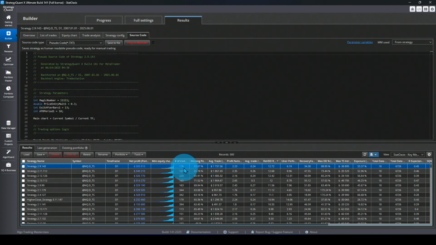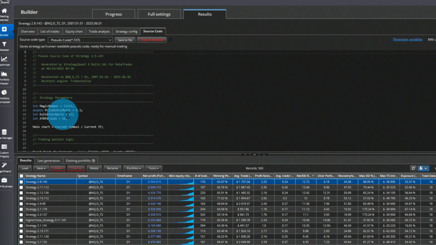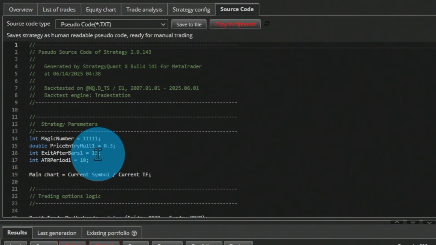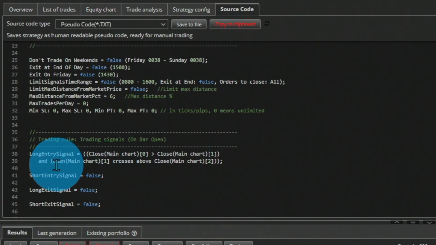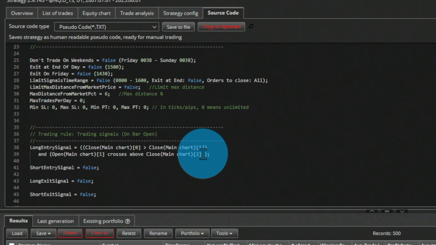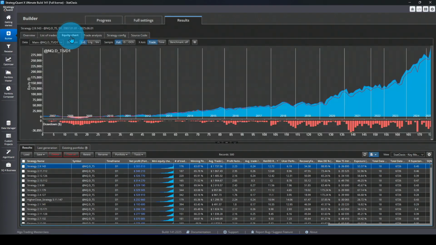So looking at this strategy, well, we're definitely making fewer trades. So this one is exiting after 13 bars, and the ATR look back is 10, and the multiplier is 0.3. And we have a filter, which is the open crosses above the close of 2 bars ago. And if we look at the equity chart, this is how it looks.